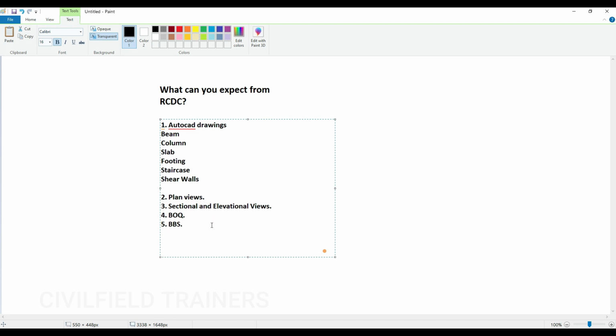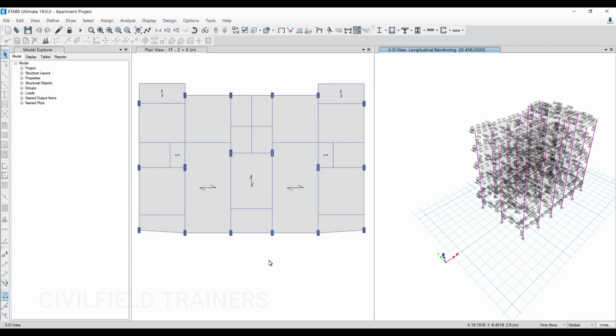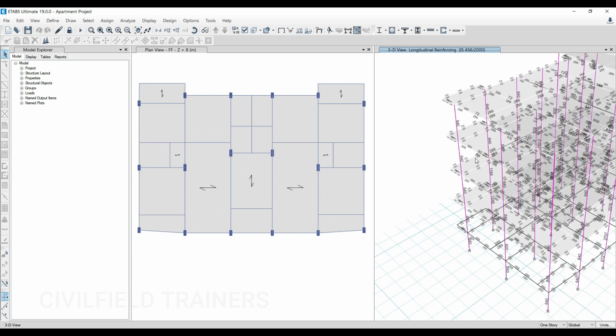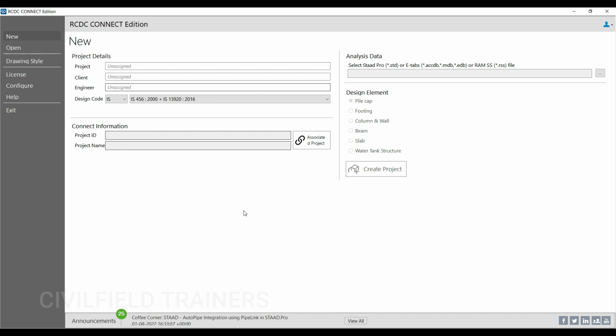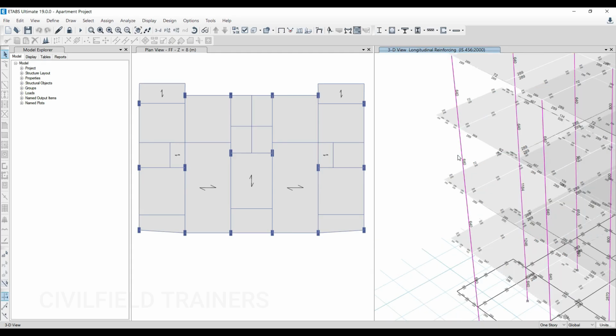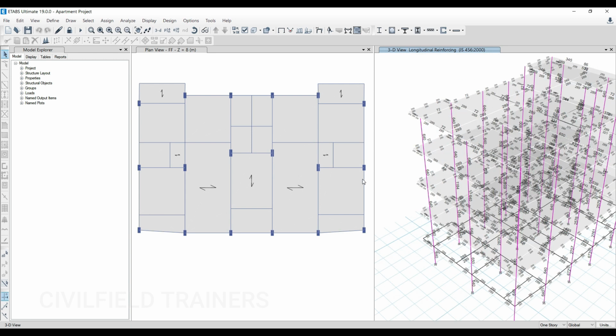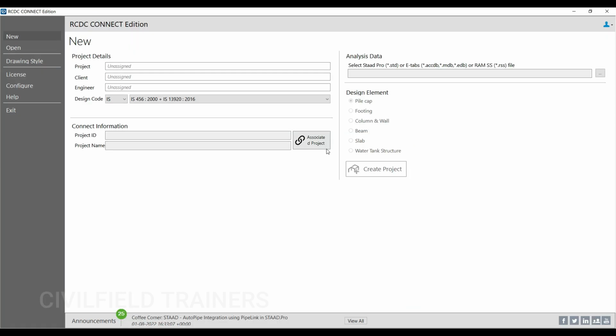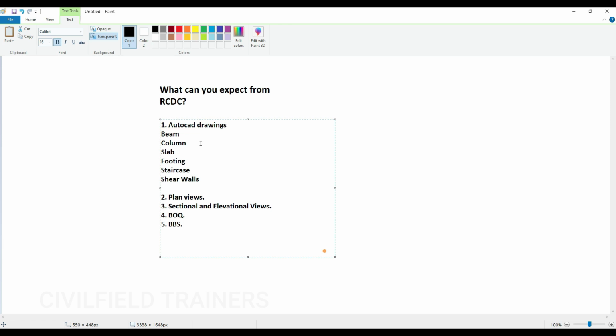It is like the other end of the spectrum. On one side, we have Staad Pro and Etabs that can do the entire design portion and give you the steel values. And on the other side, we have RCDC software, by using which you can translate all this information, whatever is given here, into drawings. So this is what RCDC can do for you. It can create all these drawings for you, nothing more than this. This is what the software is capable of.